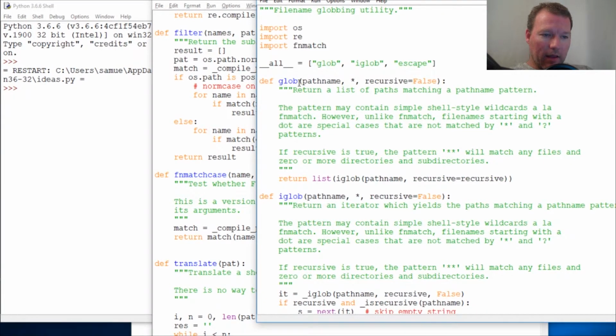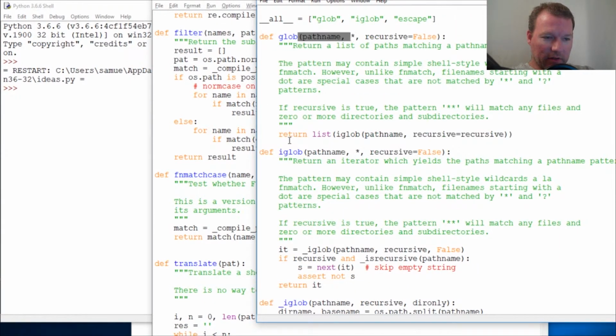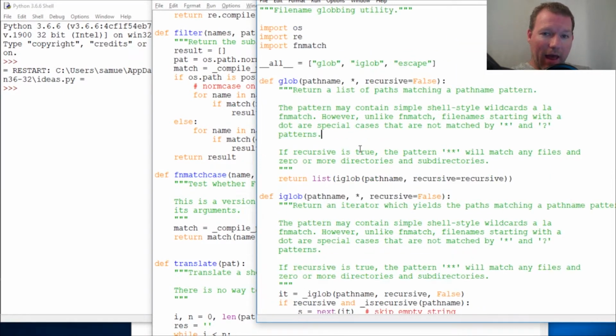Glob pulls up path, and if you really look closely in the documentation, actually inside the file, not just the documentation, its real work is done here with the iGlob, and then Glob just returns a list. It runs iGlob and returns a list. So now let's get into how they work. Glob only works in the directory that you're in, so you can only give it the pattern inside the directory.